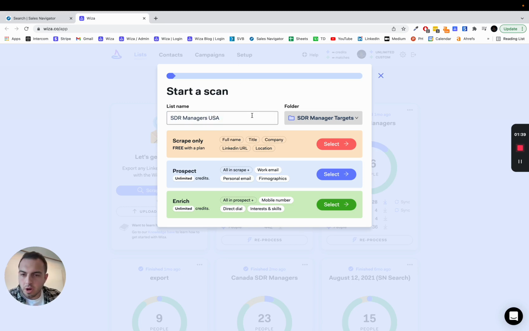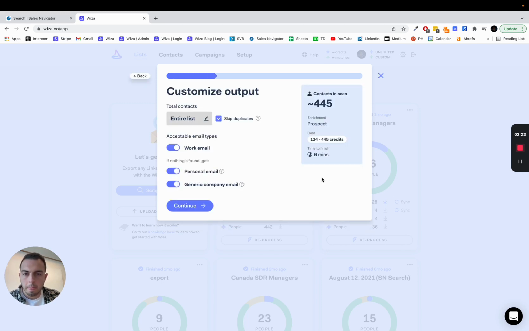And we've got three different options available to us. We can scrape only. This is if we don't really need the emails. If for whatever reason we just want to export those names and whatever on this LinkedIn page, we can do that here. We can prospect, which will do that, and it'll add work email or personal email, as well as company firmographics, so like revenue data and headcount data. And then the final option is enrich, which will add mobile numbers, direct dials, and interest and skills of the prospect that might be listed publicly online. For now, our most popular option is the prospect option. Let's go forward with that one.